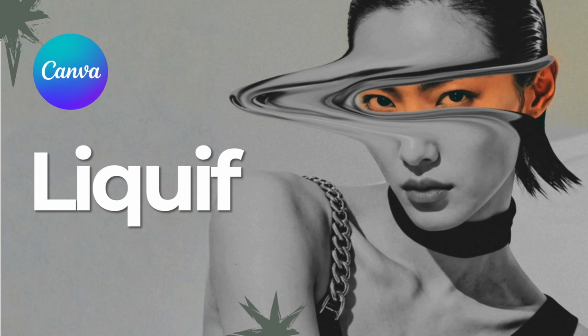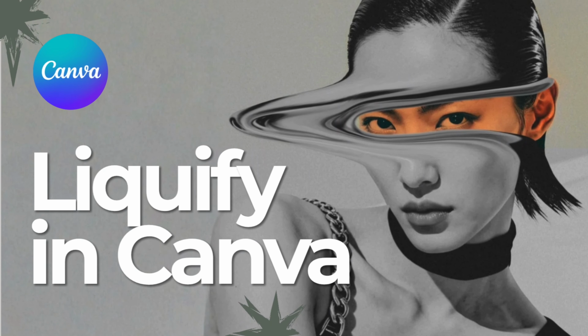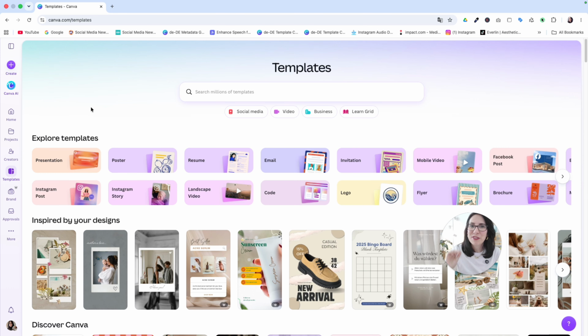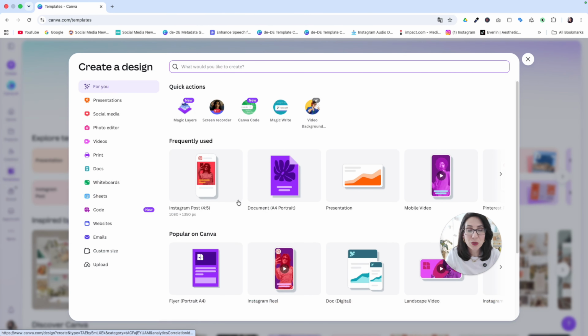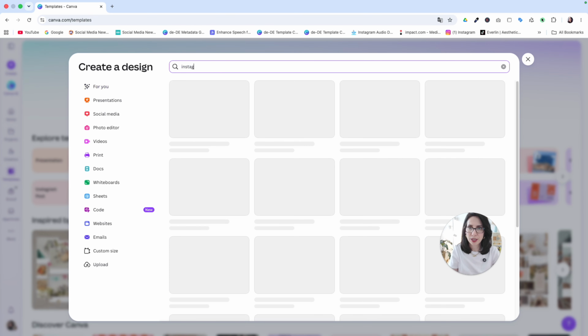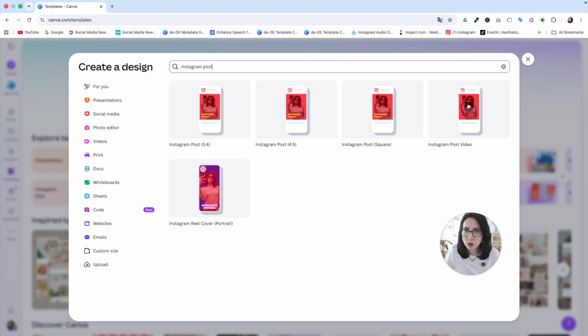In this tutorial, I'll teach you how to use the Liquify effect in Canva. Let's go. To start, from your Canva homepage, go ahead and click on Create, and here you can choose the format you want to test that effect. So I'm going to choose Instagram post, and I'm choosing this new format of Instagram posting.